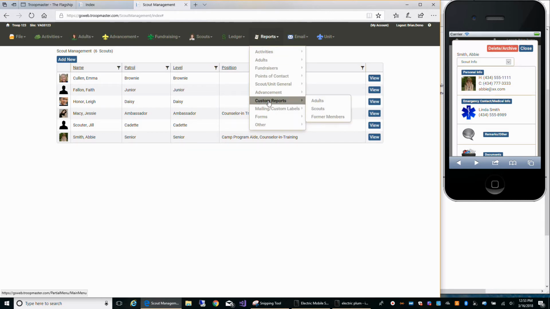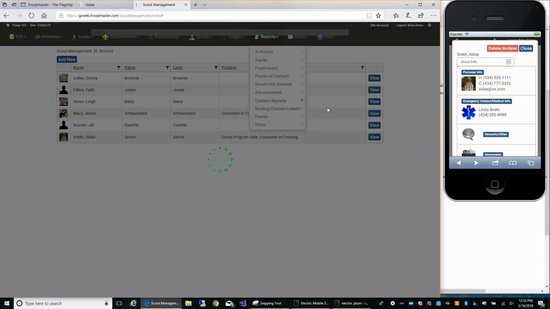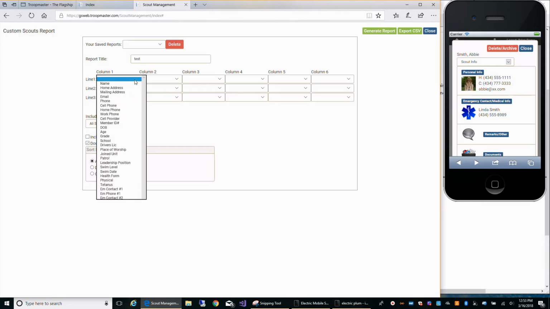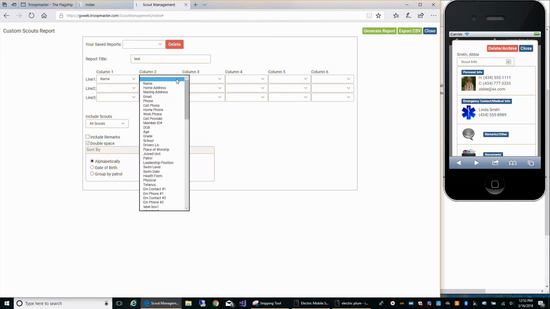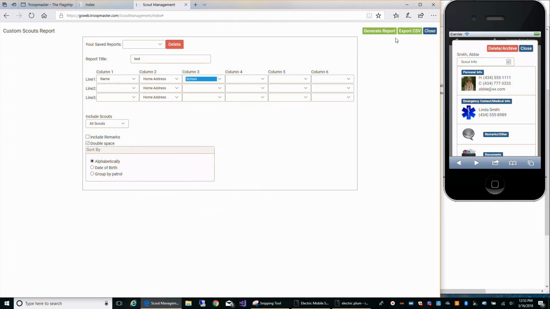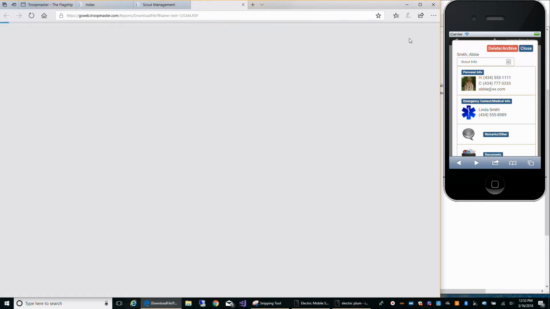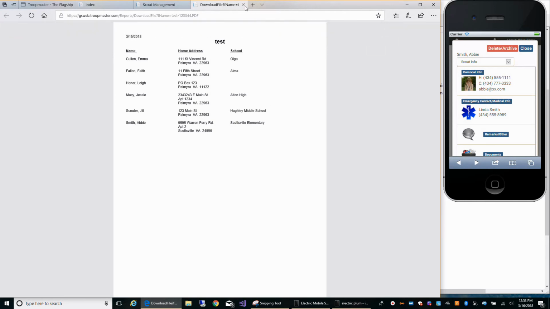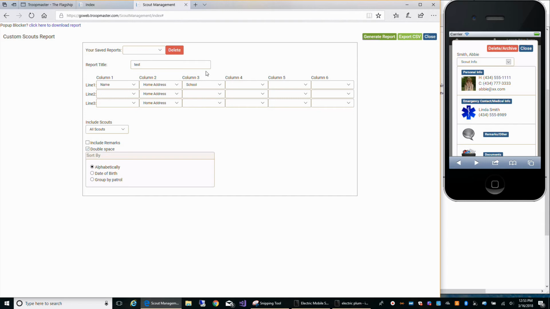We have our custom reports, which allow you to select your own fields that you want for your report purposes. You can give it a title. You can select what you want for each column. You can also export these as CSV if you like. If you want to save this report for another time, you can do that as well.